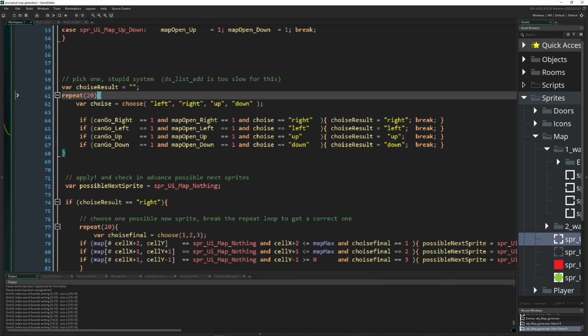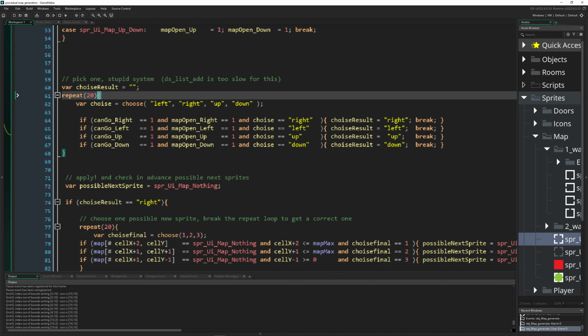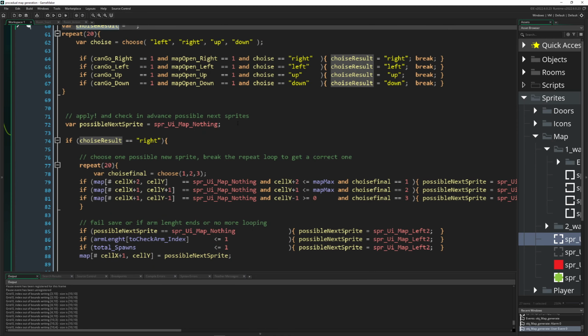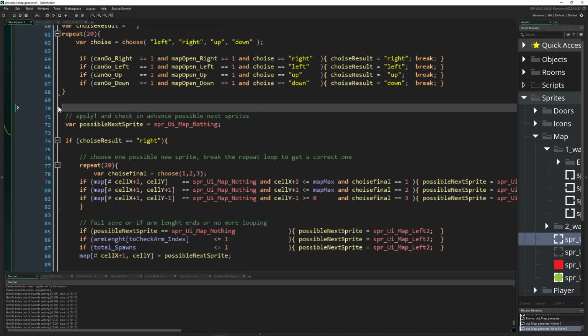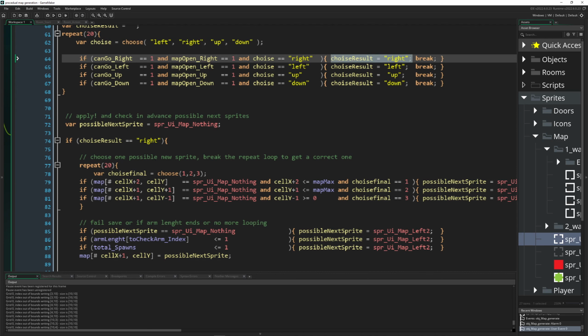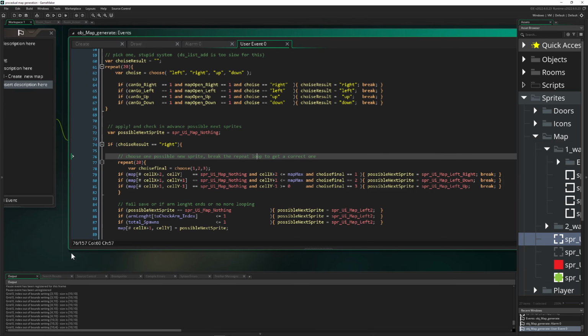So we're just checking, okay, do we have one of those 4 combinations? Is one valid? And if it's valid, we just break out of the loop, because we found what we wanted, and this is then stored in choice result. And now we go to the, well, a little bit convoluted part, because now we have to apply and check in advance a few more things. So first of all, we just defined we can go to the right. There's an opening to the right, for example, and we have chosen to go to the right, and then we store that in the variable choice result. And then we say, sweet, let's do something with this information, because for now we're doing nothing with it.